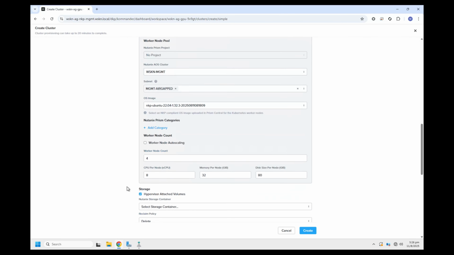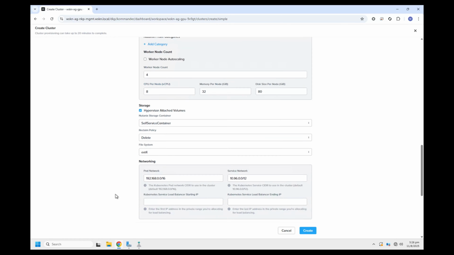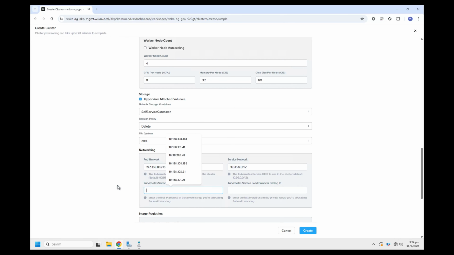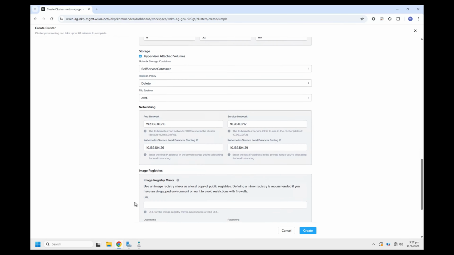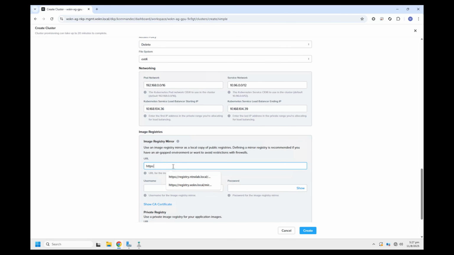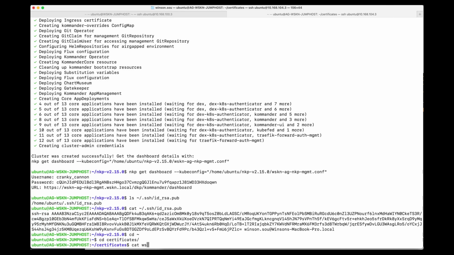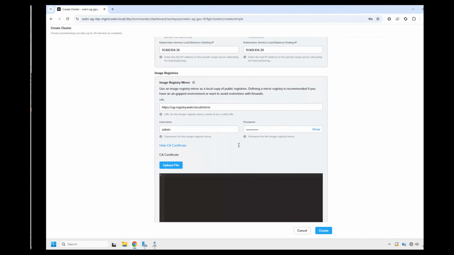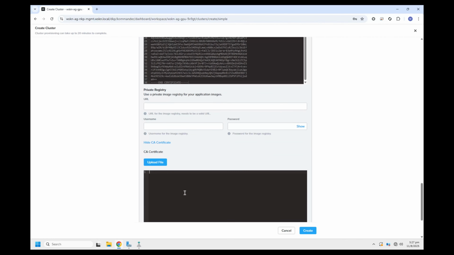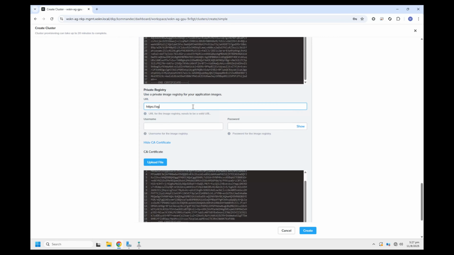I'll leave it as the defaults. Select the self-service container and the IP address for the load balancing range. The registry mirror will be the registry mirror where I keep all my NKP images. And the CA cert. And the same for my private registry. Then we can go ahead and click on create.